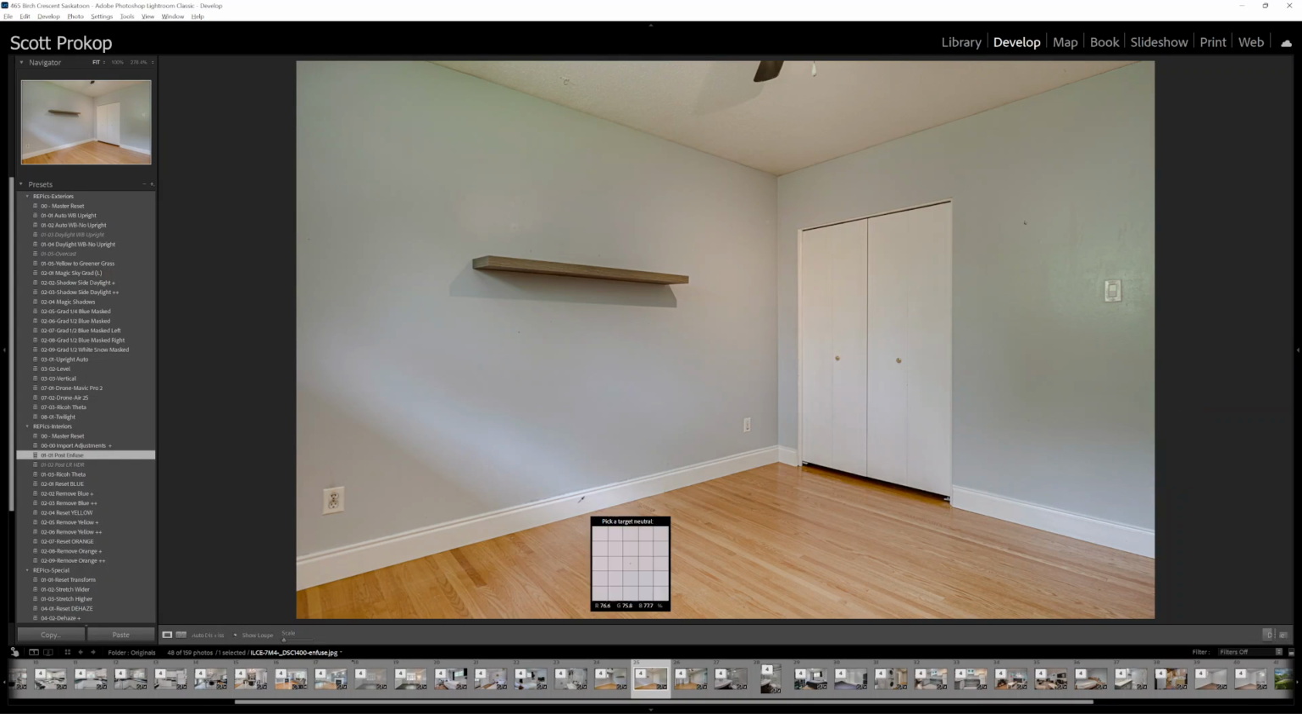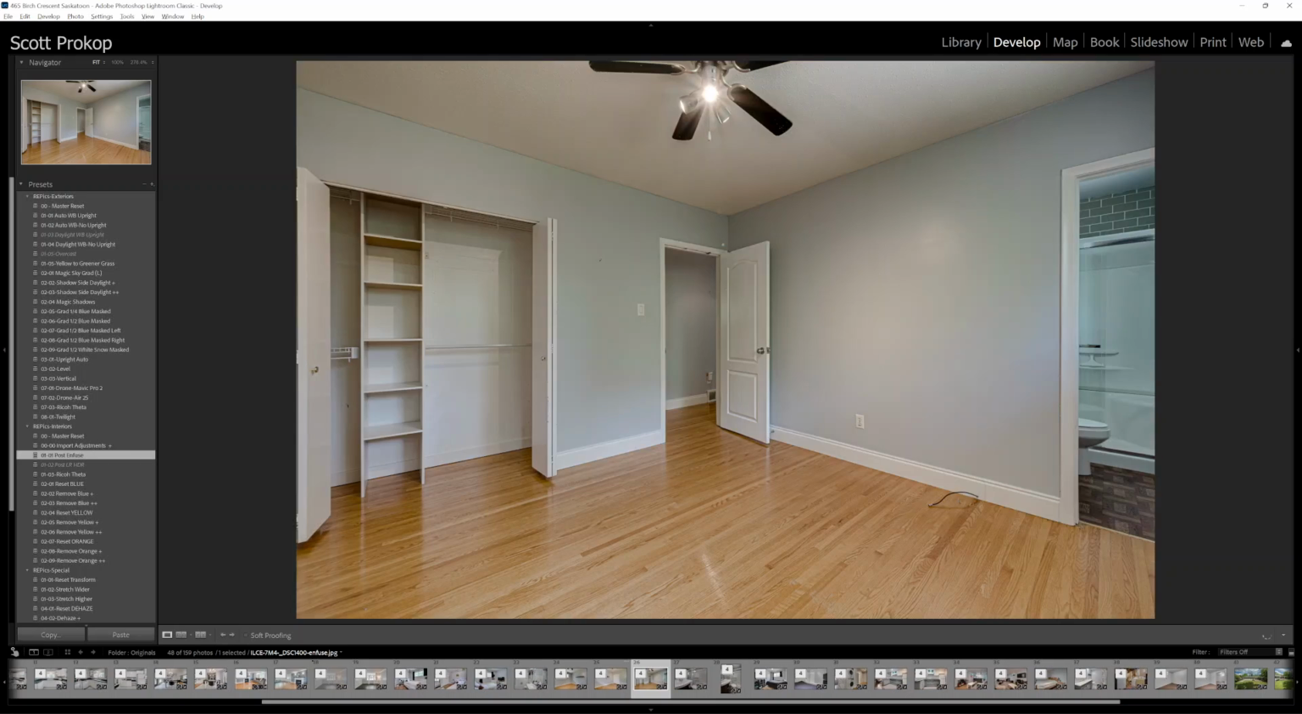Again, I'll do the same things. Probably going to fine-tune the white balance, just slightly fix it. I might use these closets instead. Bring up the brightness.